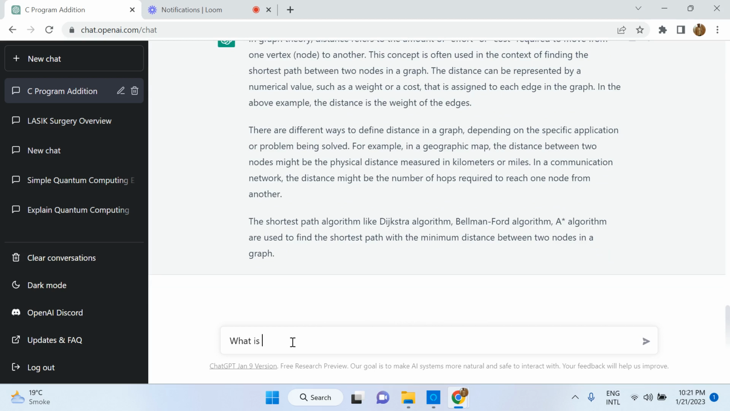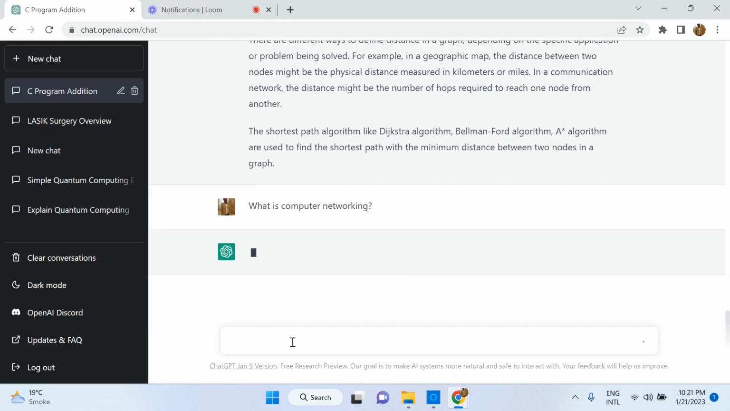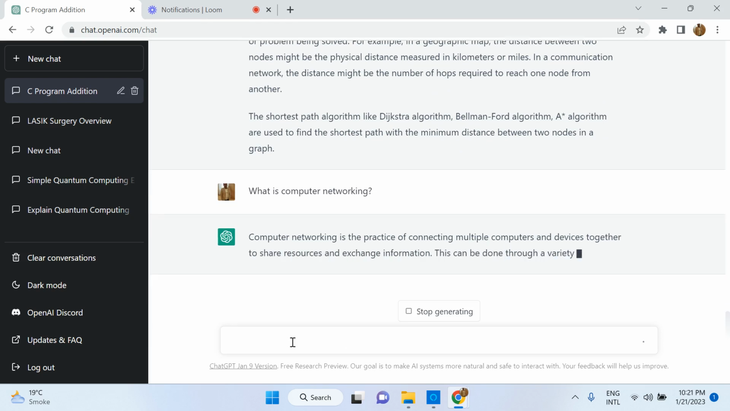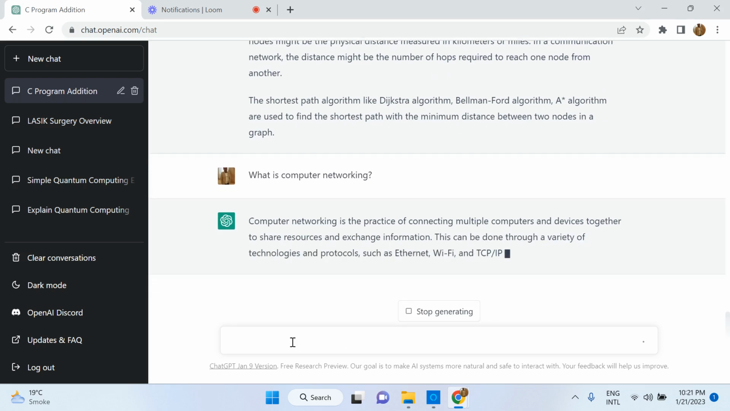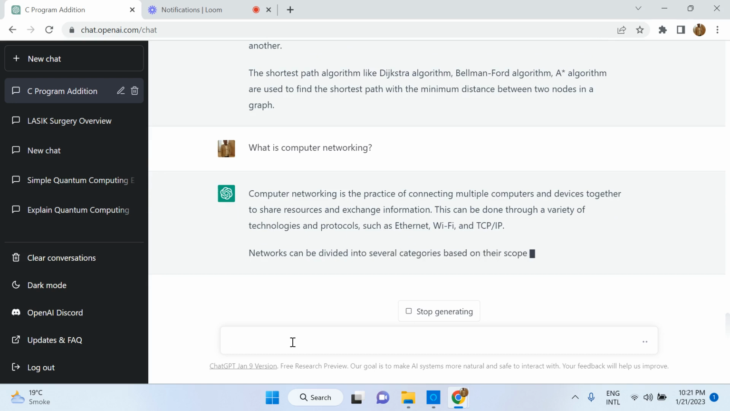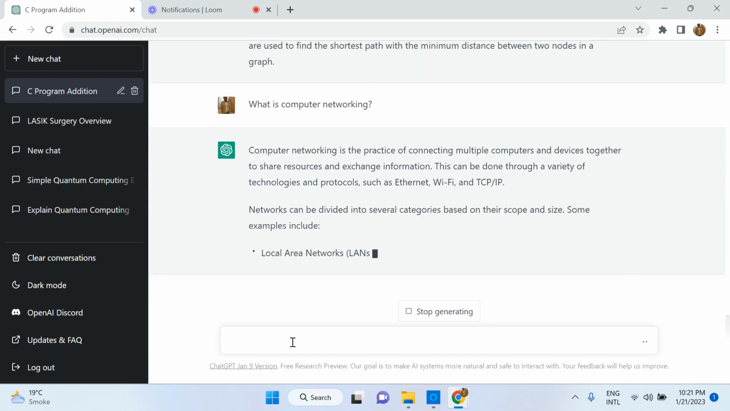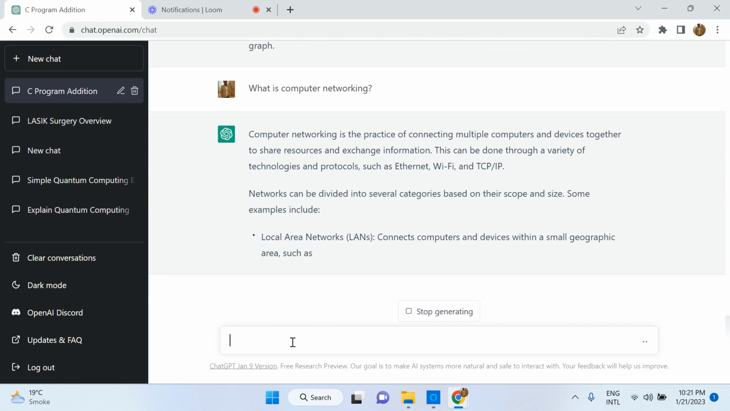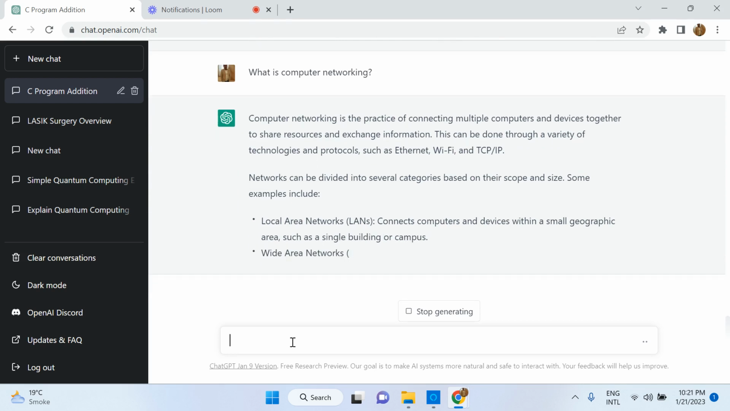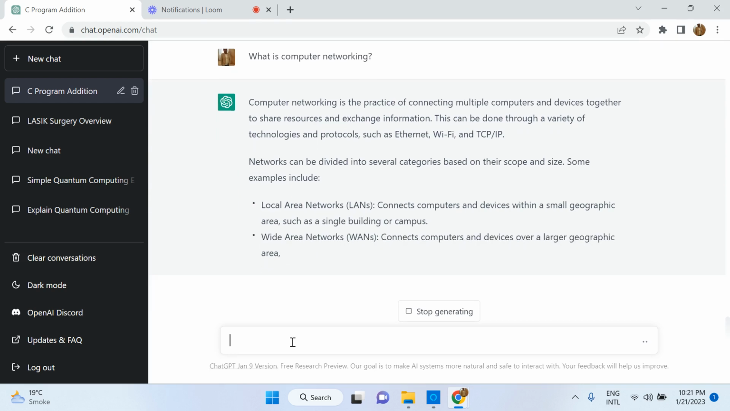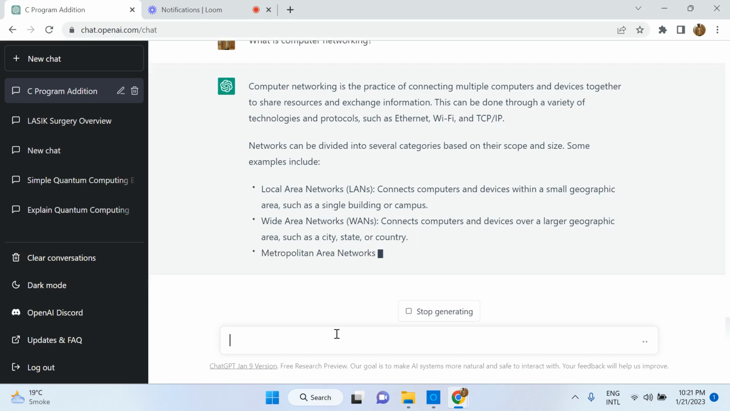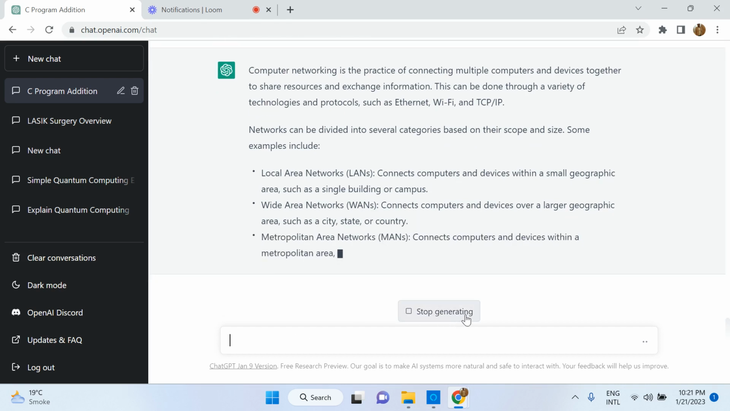What is computer networking? You can ask anything. You don't go to Google now. You can directly ask anything here. You can write anything. See, local area network, wide area network. If you want to stop, you can stop.